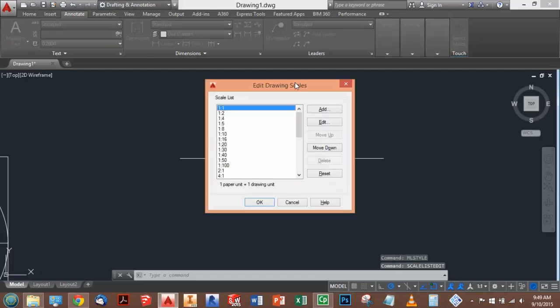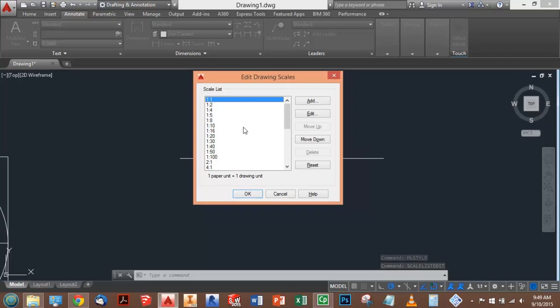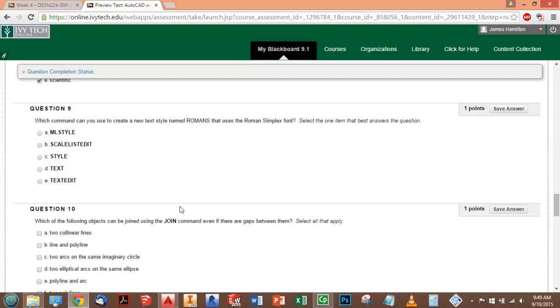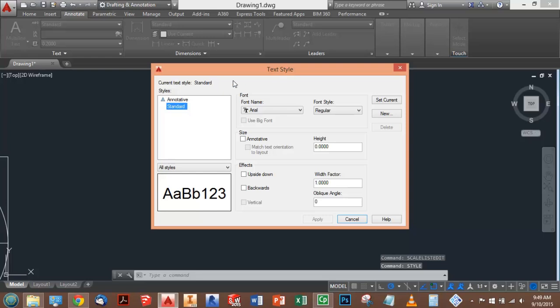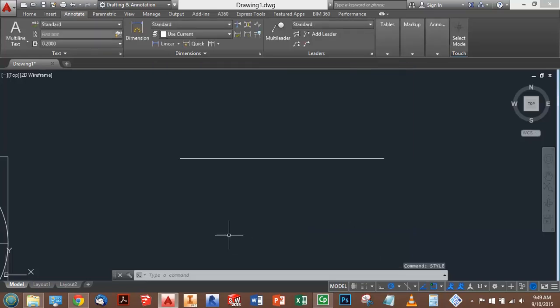Okay, so this is where I can set up my drawing scales for scaling my drawings up or down. So again, that has nothing to do with creating a new text style. So it's not that one. And here, if I go to style, let's try that. So I'll put in style. And here we get text styles, where I can make text styles. So that would be the correct answer. I could put my font in here and set up the height. So the answer on that one is style.